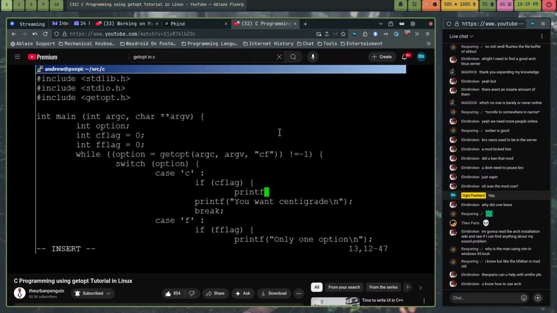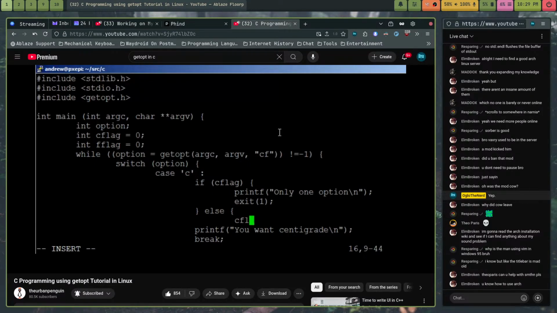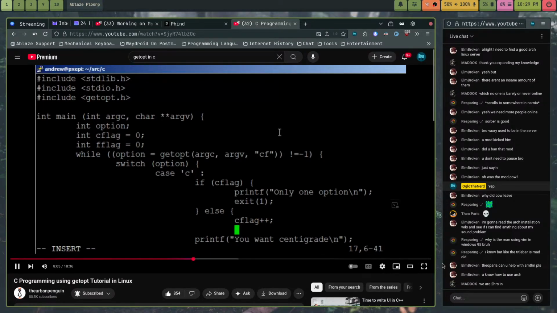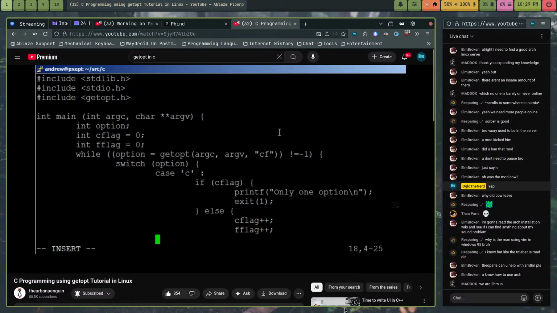We're then going to print out the message that we're only allowed one option, and we're going to exit out of the code. So printf only one option, and then a new line, and then to make sure that we don't process anything else, we'll exit with an error code of 1. If it's currently set to 0, so if it's not true, then we can go C flag++ to increment it. To make sure that we're only taking one option, centigrade or Fahrenheit, we'll increment the Fahrenheit flag. So F flag++.